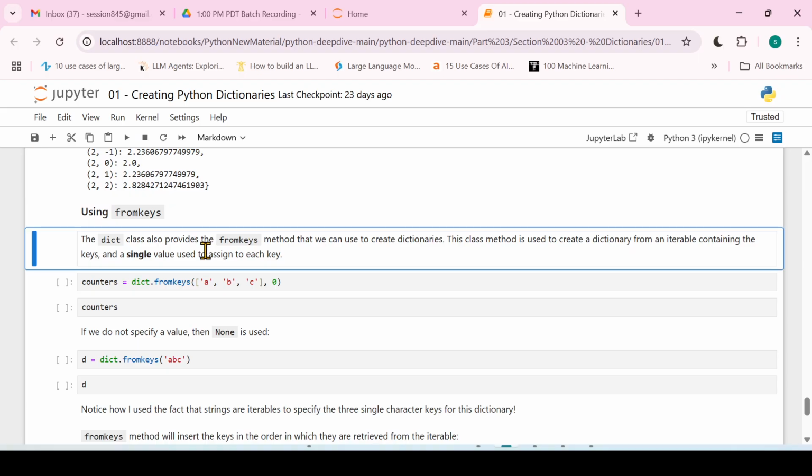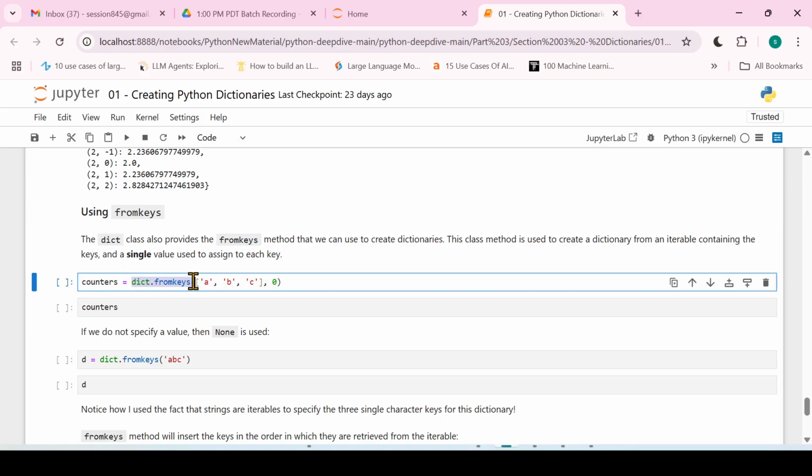You can also create a dictionary with the help of the fromkeys method, right? This class method is used to create a dictionary from an iterable containing keys and a single value. For every key, we can pass a single value. So here we are using dict.fromkeys. We are passing this list and then passing 0. So 0 is the value for all the keys. This is how it works, right?